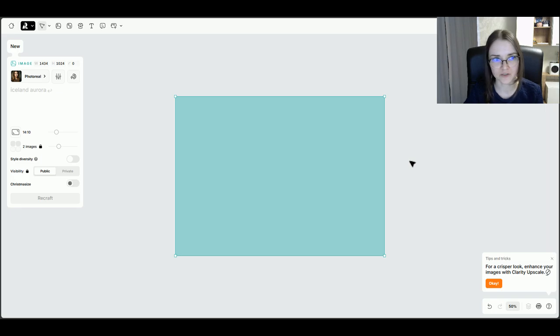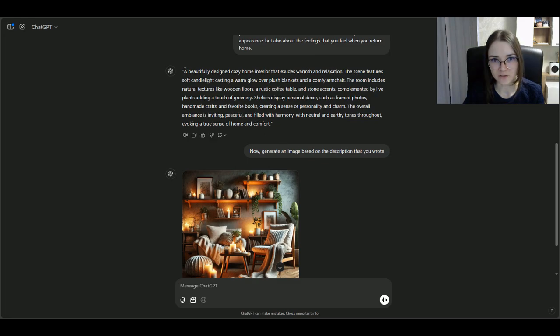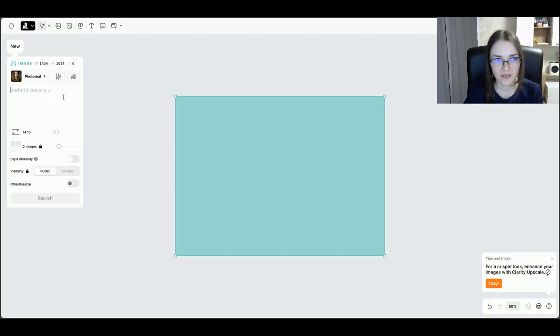So I remind you that we copied, let's do it again, just in case, the prompts that ChatGPT advised us. We pasted here, in Recraft.